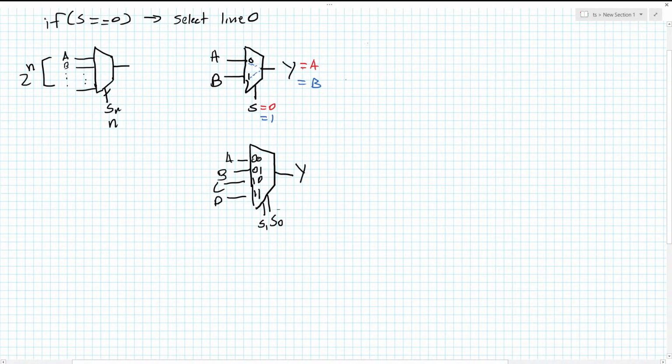So let's go ahead and write a truth table for both of these things. Instead of doing a truth table, I'm going to call this a path table or something. So I'm just going to say S and then Y for our output. If S is 0, we pick A. If S is 1, we pick B. And likewise over here, we've got S1, S0, and Y.